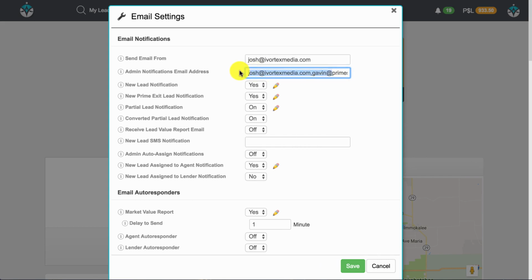New Prime Exit Lead Notification is a notification you will receive if a lead registers with our new Prime Exit feature. We will cover this when we go over the different marketing features available on your site. Partial Lead Notification is to receive a notification when a lead registers as a partial lead or just their address. Converted Partial Lead Notification is to receive emails once a partial lead successfully converts to a full lead.